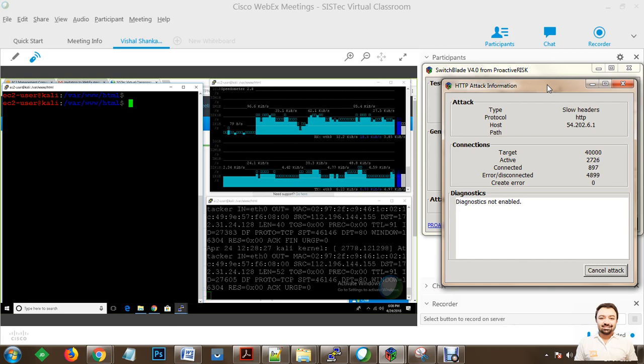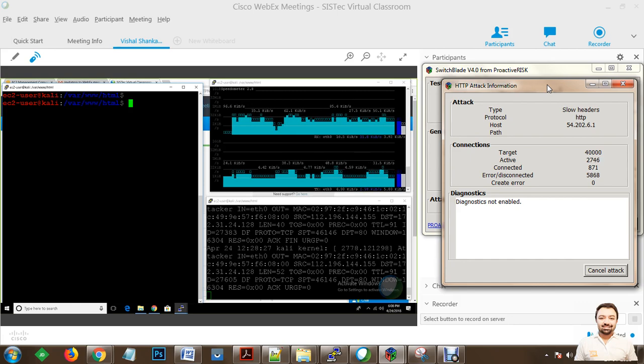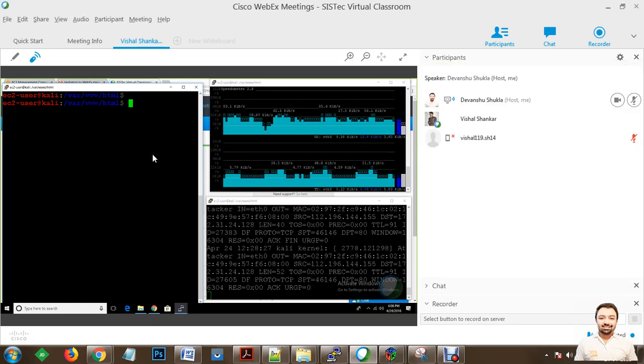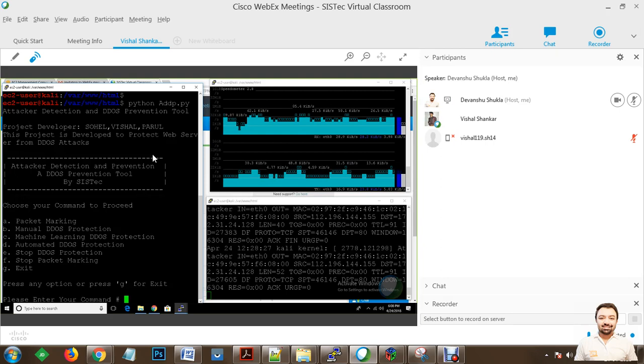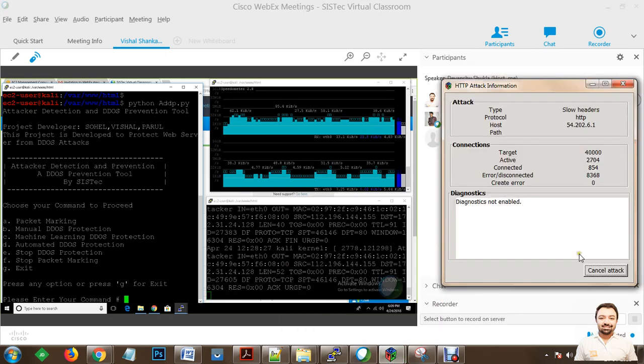And whether he is going to be a normal user or an attacker, we are going to put in a threshold which will limit the connections for these incoming packets to the server. In order to do this, we have made a program known as the attacker detection and prevention program, which is written in Python and which includes machine learning. So we are going to run addp.py. As soon as we run this program, you can see that here we have a console based interface of this software available.